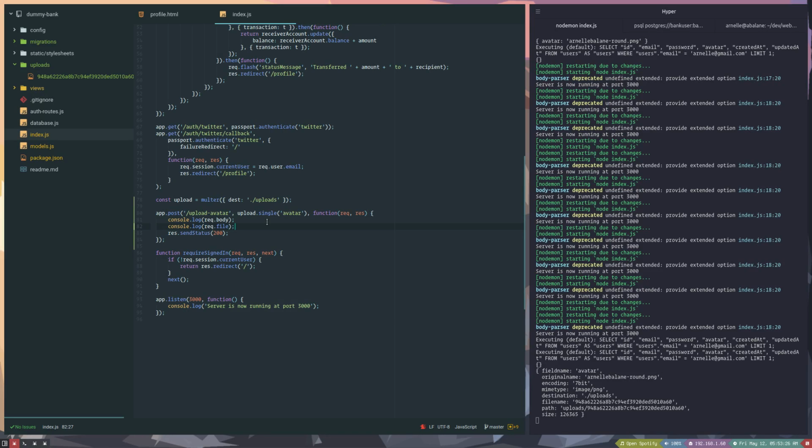So let's improve this further. Instead of logging and just sending a 200 status, let's redirect back to the profile page. So response redirect to the profile page.